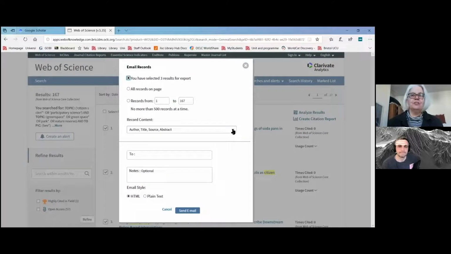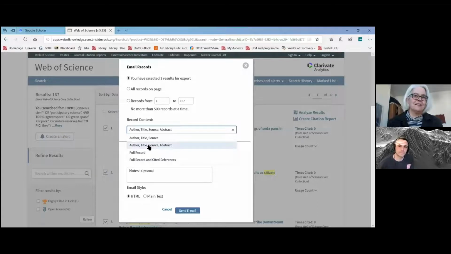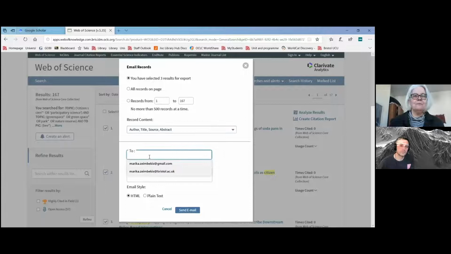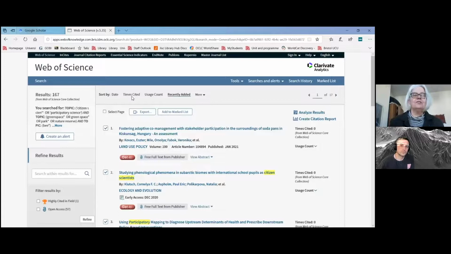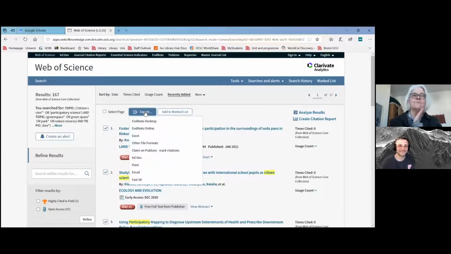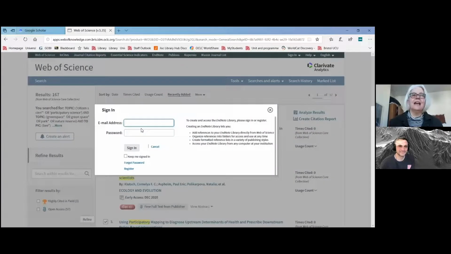So what you do is you click on what you want to save. I would recommend doing author, title, source, and abstract, because then you get an email and you also have saved the abstract with the content of the research. So you just put your email address in here and you send yourself the email. The alternative, if you're using a reference management tool like EndNote Online, is you go again to export, and you go to EndNote Online and you email the results to yourself, etc. Sorry, you sign in and you send the results to yourself.